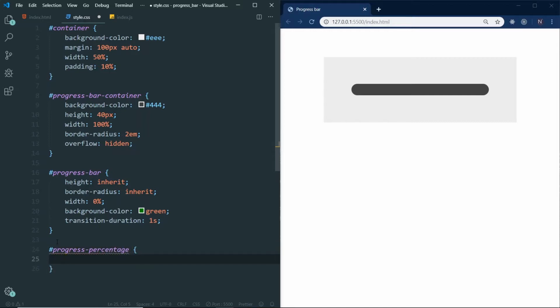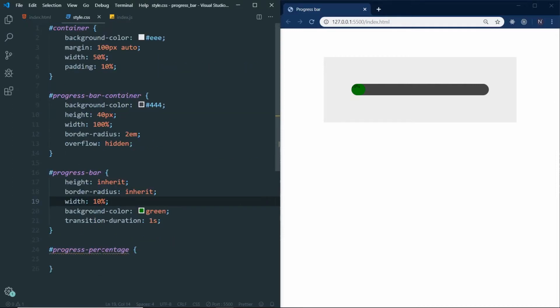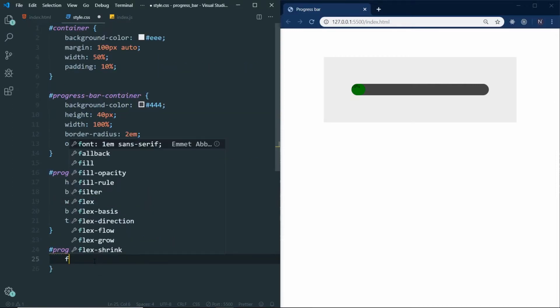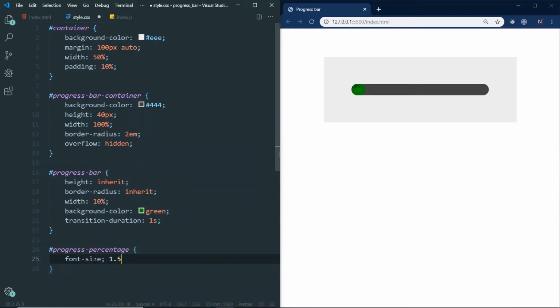Okay, so in here, let's show you guys how it looks. It'll be easier that way. I'm gonna put this at 10%. Okay, so that's how it looks. So we're gonna increase the font size. So 1.5 em.